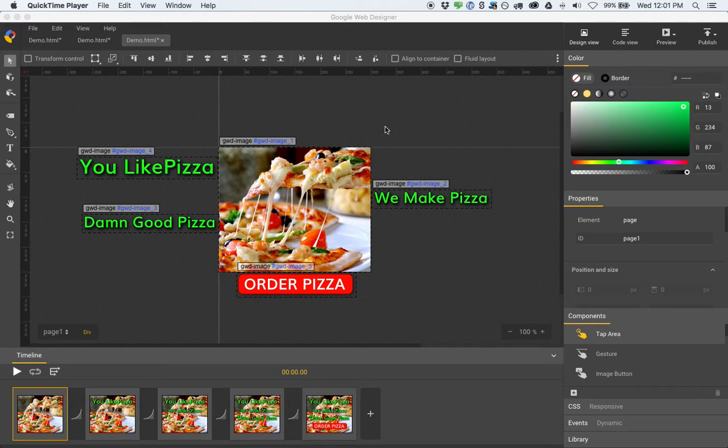Hello, in this video I will show you how to create a click tag for DoubleClick Campaign Manager in an HTML5 display ad using Google Web Designer. The first step is to add a tap area component to your canvas.